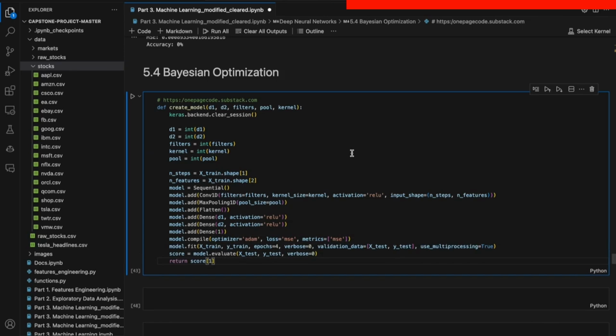This code defines a function called create_model that creates a machine learning model for stock prediction. The function takes in several parameters, including the number of filters, the pool size, and the kernel size. It then converts these parameters to integers. The function then determines the number of time steps and features in the training dataset. It creates a sequential model using the keras library, adding a 1D convolutional layer, a max pooling layer, and a flatten layer. It then adds two dense layers with ReLU activation functions, and a final dense layer with a linear activation function. The model is compiled with the Adam optimizer, mean-squared error loss function, and mean-squared error metric.